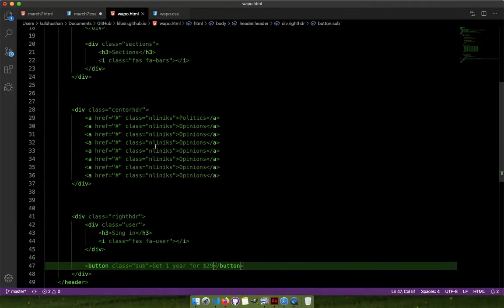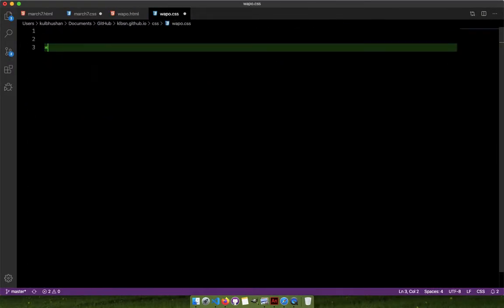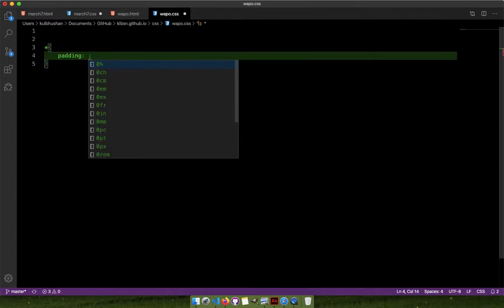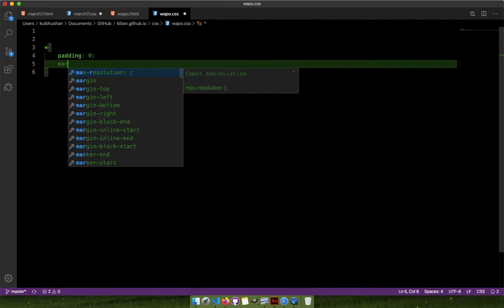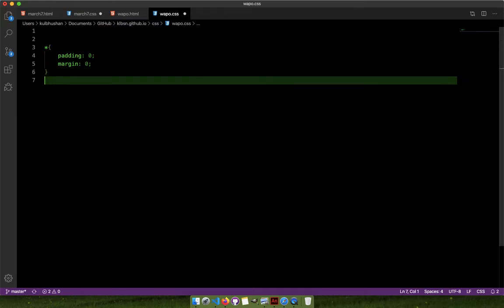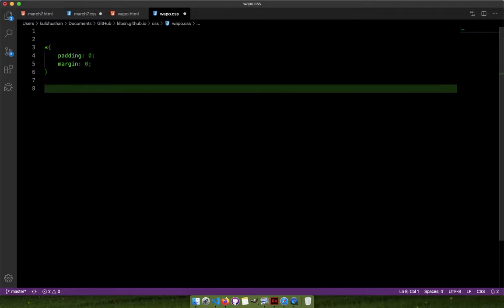On my CSS file, first thing first, I need to reset all the padding and the margin which is given by the browser. So this is how we do this: padding to 0, margin to 0. Why am I doing this? Because all the browsers have some padding and margin by default, because they give some styling by default. Like if I just create a file, and okay, I could show that to you, but let's keep that aside.